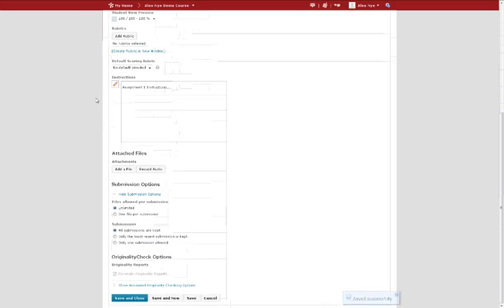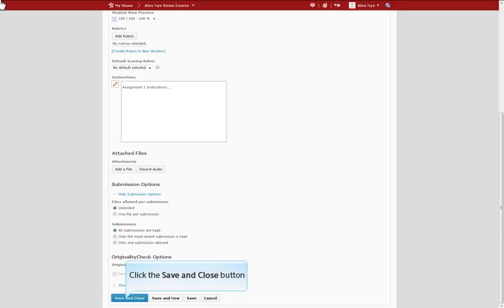You may choose to add attachments to this assignment to share additional files with students. You may also choose the submission options to apply to your students. For now, I'm going to save and close this assignment to finalize our Dropbox.